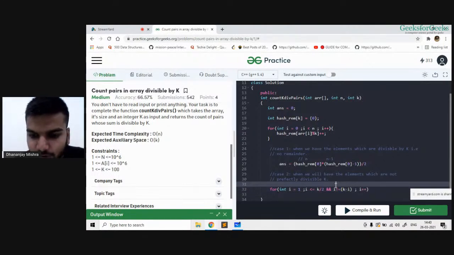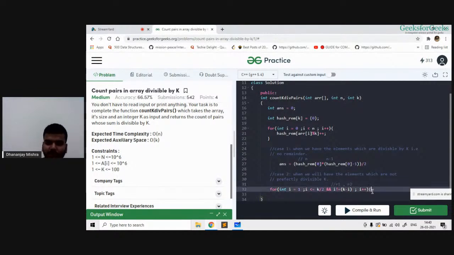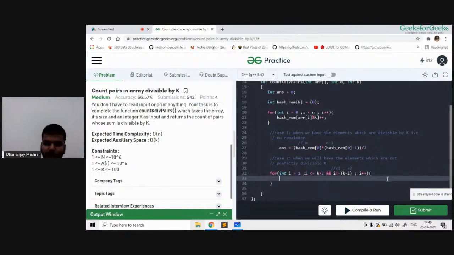So R1 in this case will be I. Let me just comment it down so that you can relate it easily. And this is R2, right? So we discussed earlier that we don't want to repeat the pairs, so therefore R1 and R2 should not be equal. Right? So now we will increment the count of our answer by hash remainder of R1, the count of elements having remainder as R1, and hash remainder of R2. So here R1 is I and R2 is k minus I, right? So we will add all these possible combinations of pairs in our final answer that we will be returning, right? So now this was case 2 and now we will discuss case 3.